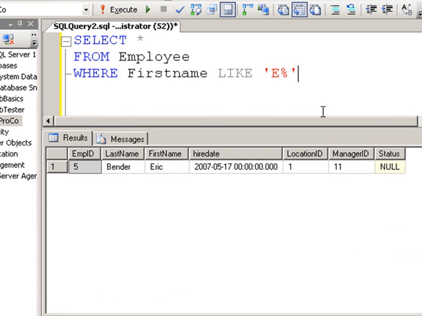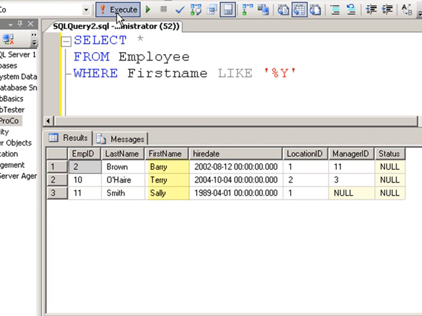Now we don't have to just start with a letter. We can choose to find everybody ending with a letter. For example, how many employees end in the letter Y? In this case, we will put the wildcard first because we're looking for any letters that finally conclude with the letter Y. Execute the query, and you get Barry, Terry, and Sally. Other names that could appear if it was in your database could be Joy.